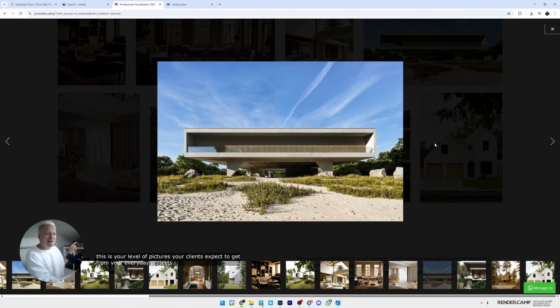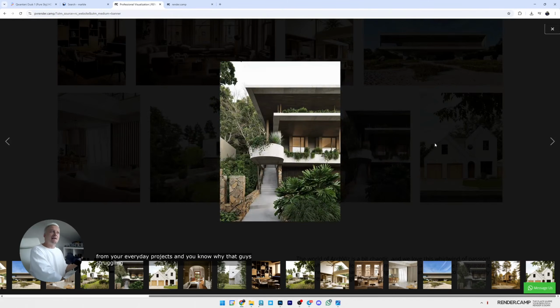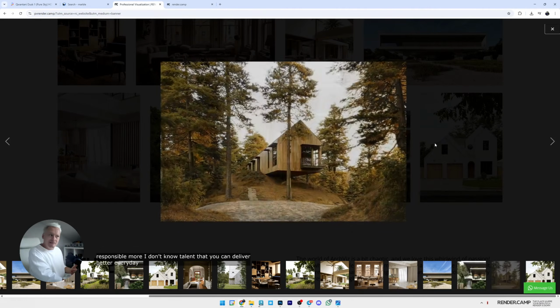And you know why that guy is struggling and saying that in architectural visualization it is difficult to find clients? I have a question. Where did you lose the clients you had before? Where are your clients? They are gone. They go to another artist, better than that person, more responsible, more, I don't know, talented, who can deliver better everyday quality.